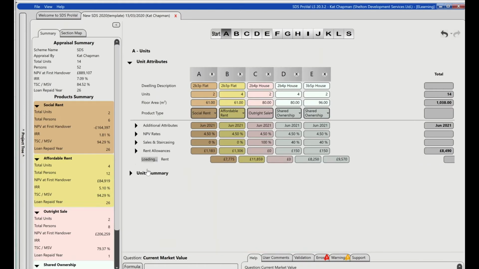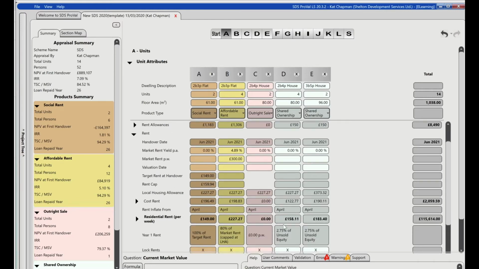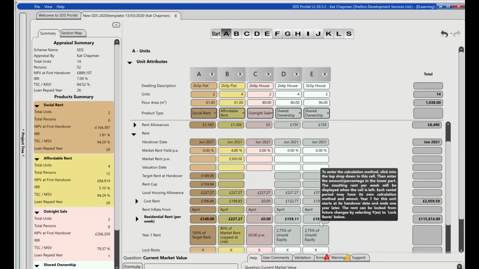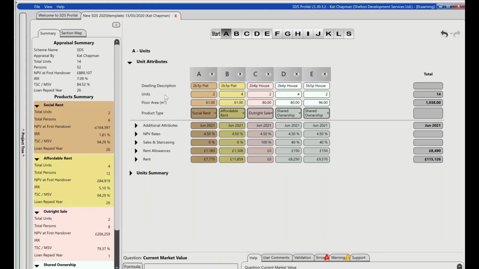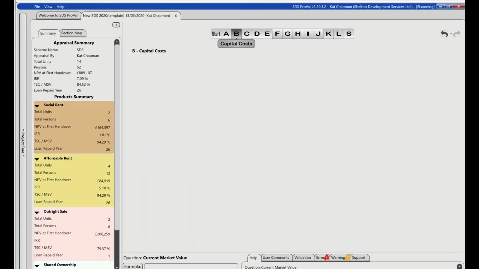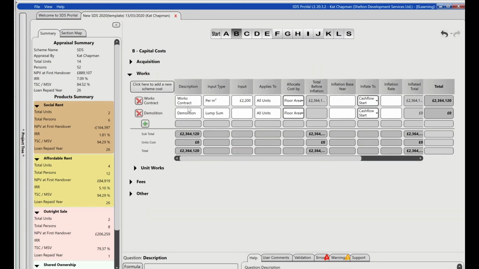If I go down to the rent section, what you can see in here is obviously my market rents calculated in here, and my residential rents are calculated down here based on what I put in that wizard. If I go into section B, this is my capital costs. I can see I've got my acquisition at the top here. So that's now been input based on that wizard. If I open up my works section, I can see I've got that works contract that I put in.